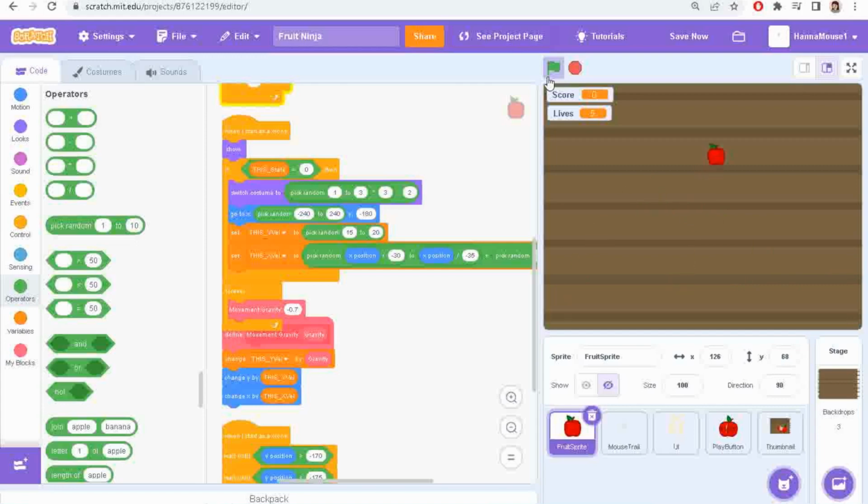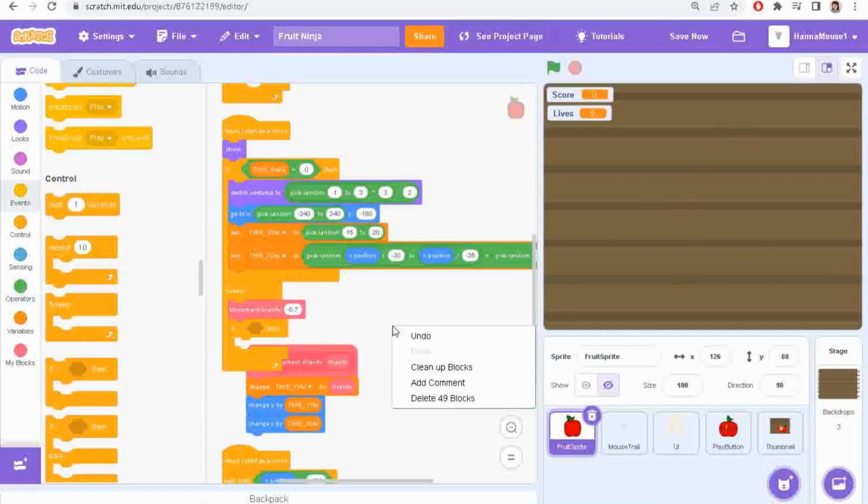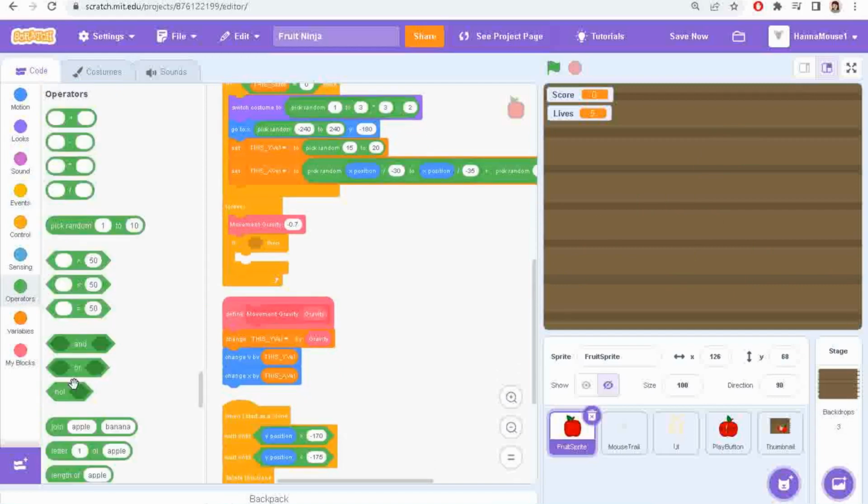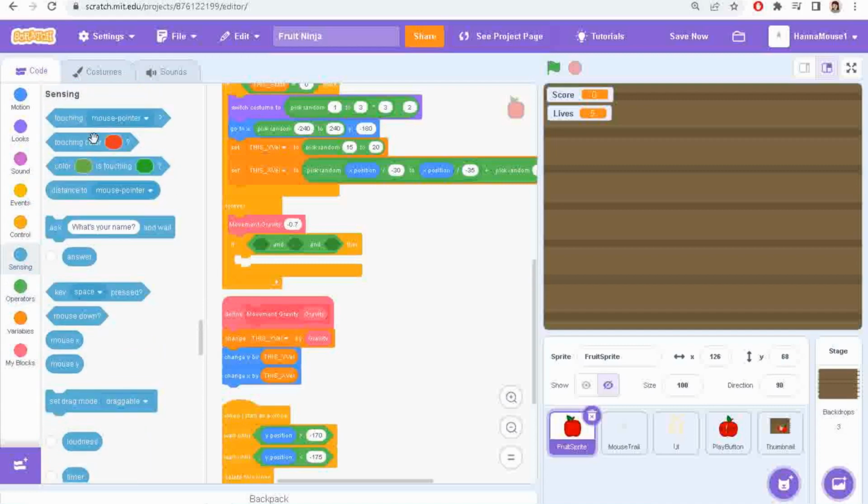Let's make it so we can cut the fruit. Add an if statement to the end of the forever loop right after the movement block. We need this part of the code to run if 3 conditions are met, so drag an AND statement into the condition of the if statement and then another into the left hand condition space.